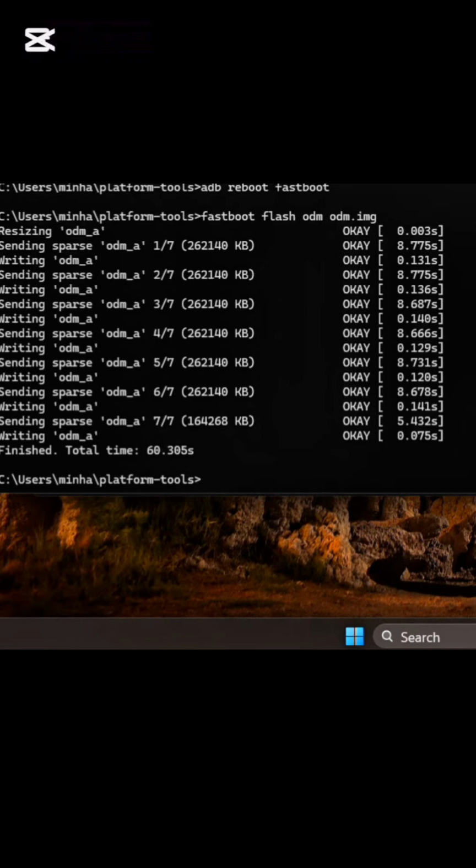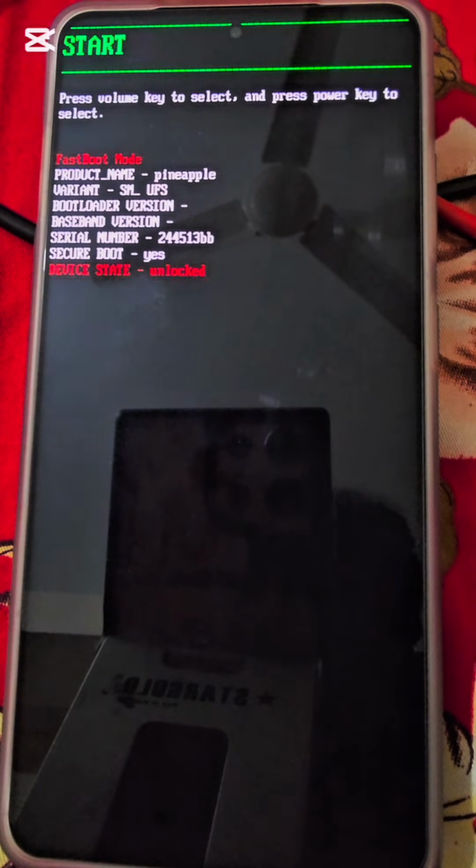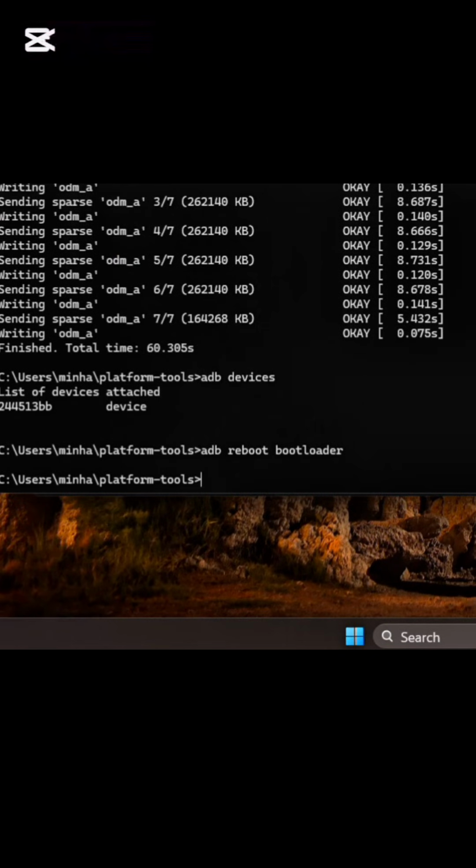Now here simply type adb devices. Your device is now showing. Type adb reboot bootloader. Your phone will boot into bootloader mode again. Now type fastboot flashing lock. Now press enter.